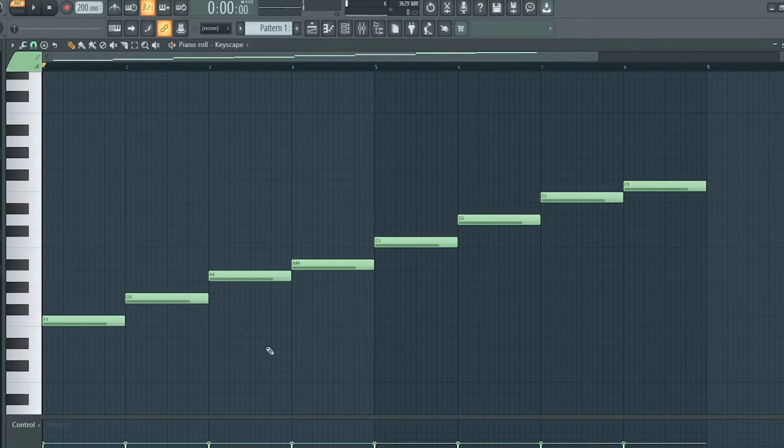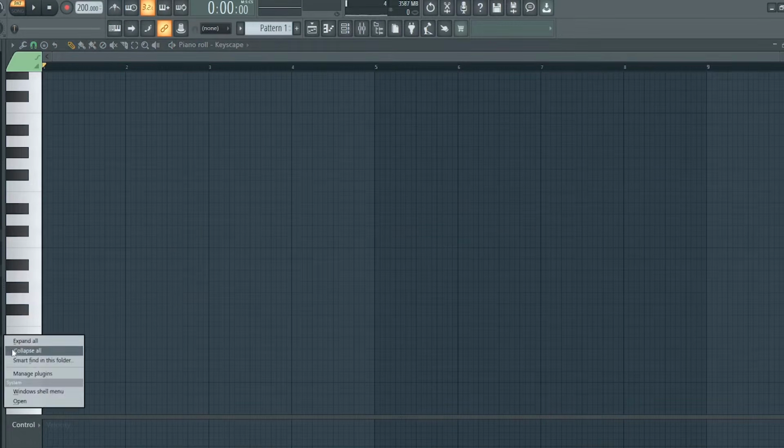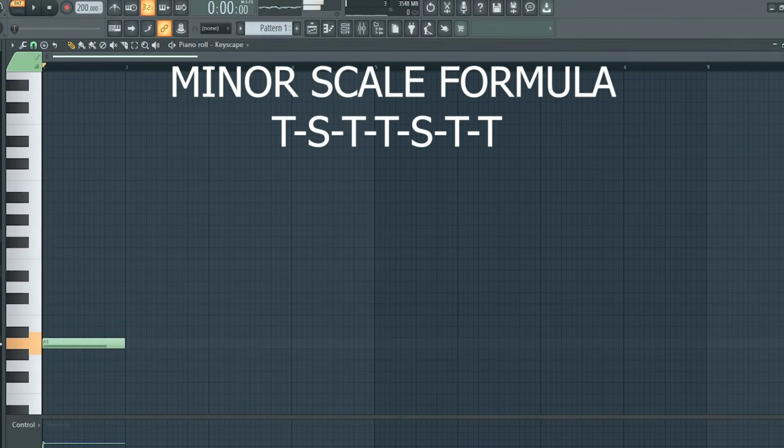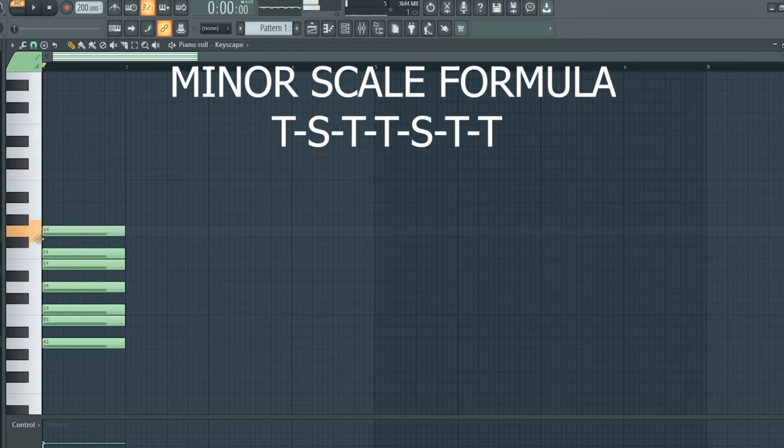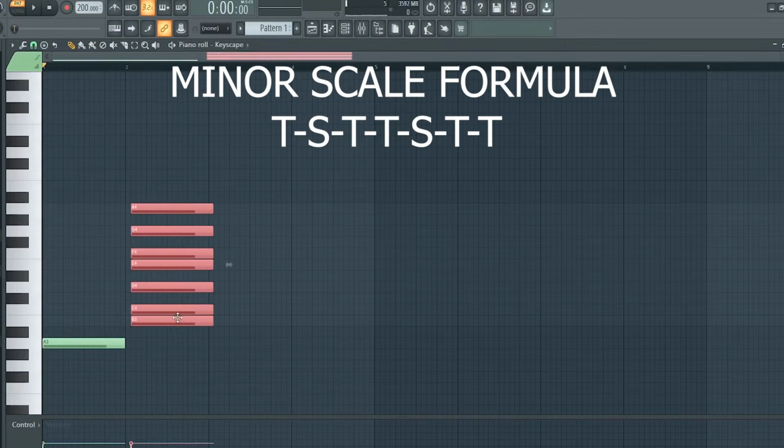Now let's look at the minor scale. This has a different pattern from the major scale. This scale is mostly used for emotional music because of its sad sounding vibe. So the pattern is you move a whole step, we go tone, semitone, tone, tone, semitone, tone. Like I said, this works with all 12 notes of the scale.